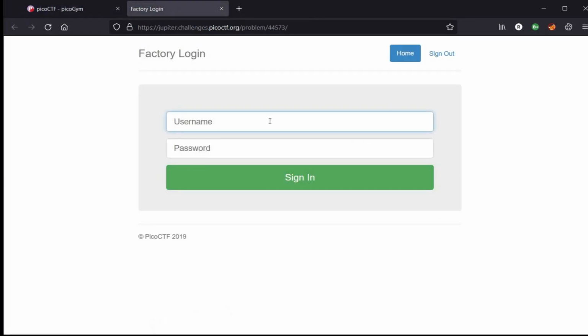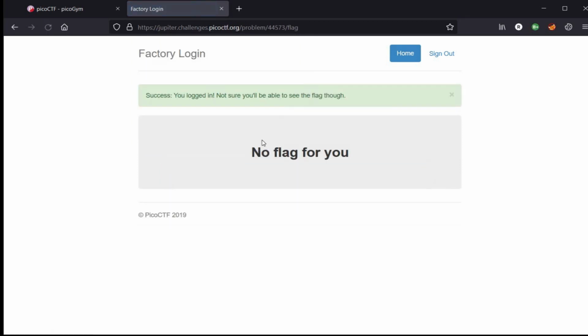Open the given link in a new tab. It's a factory login page. Enter any credential of your own choice. I'm using username in both the fields. Success, you logged in. No flag for you.